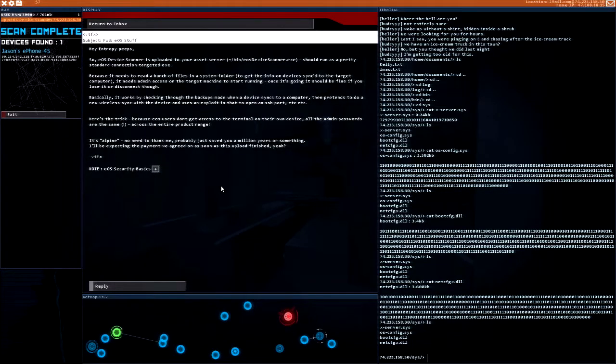Okay, so ES Device Center is uploaded, because it needs to read a bunch of files in a system folder to get the info on the devices synced to the target computer. It needs admin access on the target machine to start running. Once it's going, it should be fine if you lose it or disconnect, though. Basically, it works by checking through the backups made when a device syncs. Don't get access to the terminal on there. Oh, Alpine. I'm stupid. Alright.